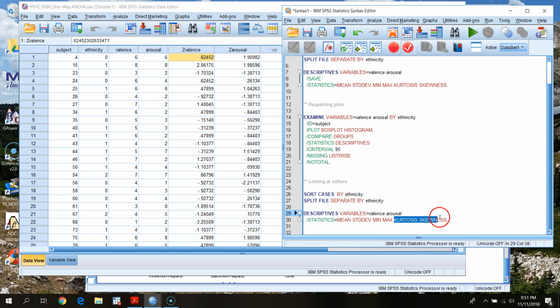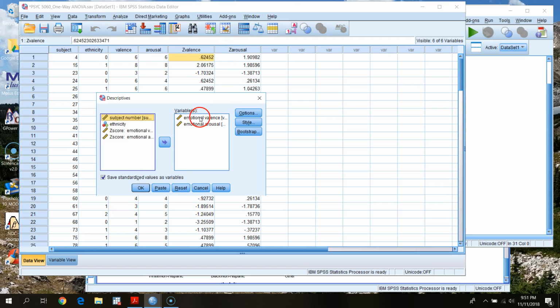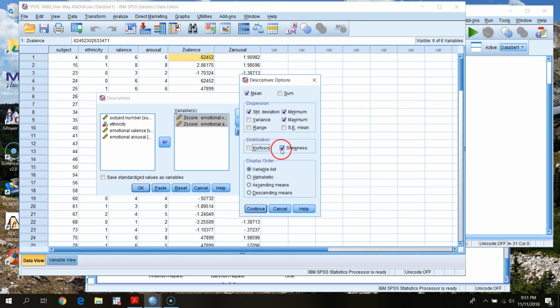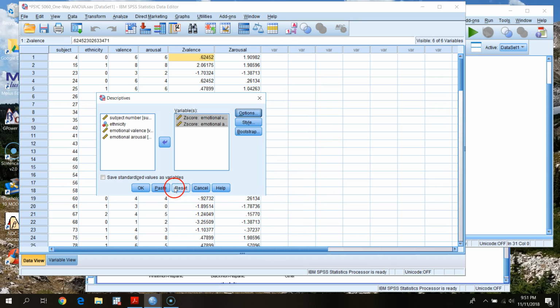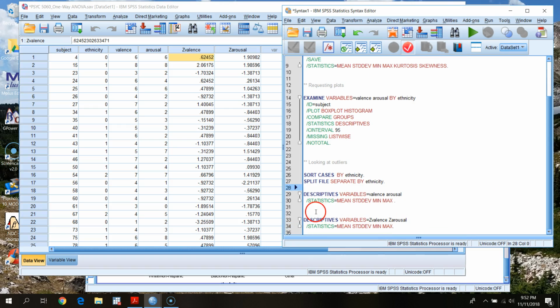I don't need skew and kurtosis, so I'll get rid of that. And so here is my command. I can also just do that if I want to analyze descriptives. Get those back in, ask for my z-scores, not wanting to save standardized values, turn off my skew and kurtosis, continue, and paste there. And it's going to be the same thing I just pulled in here.